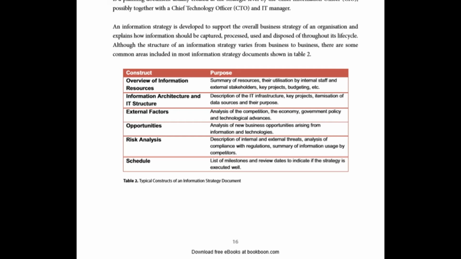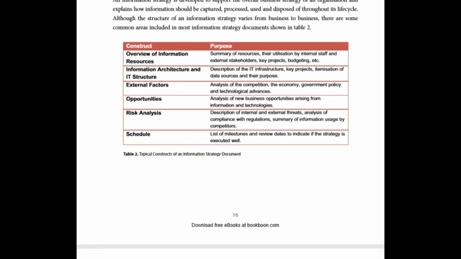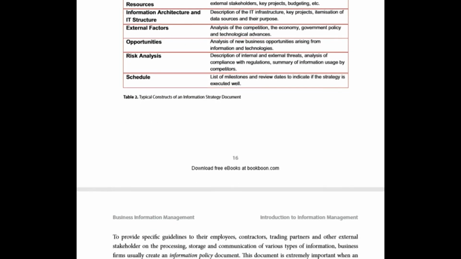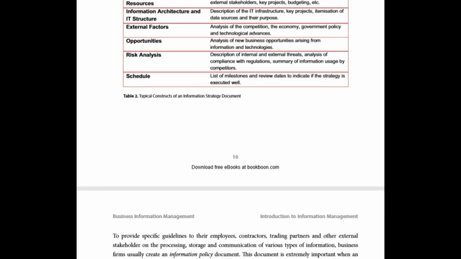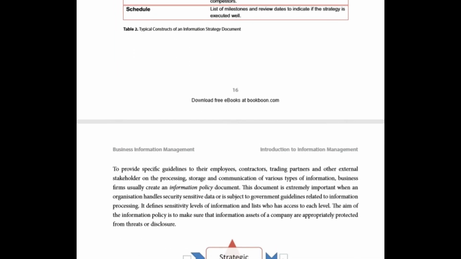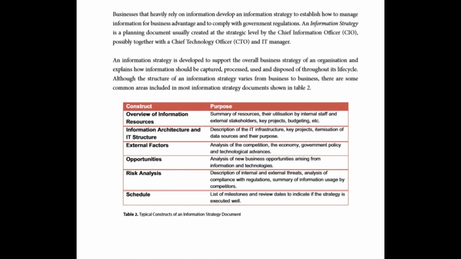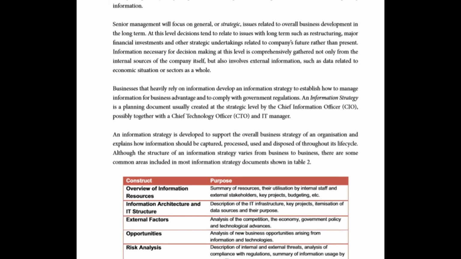And information architecture and IT structure, description of the IT infrastructure, key projects, itemization of data sourcing and other purpose. External factors, analysis of the competition, the economy, government policy, and technological advances. Opportunities, analysis of new business opportunity arising from information and technologies, a risk analysis, a description of internal and external threats, analysis of compliance with regulations, summary of information usage by competitors. Schedule, list of milestones and review dates to indicate if the strategy is executed well. So these are the table that you may use for the information strategy as a document. And it is on the senior or management level.